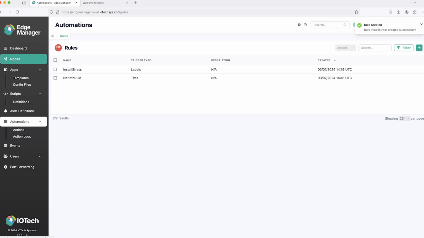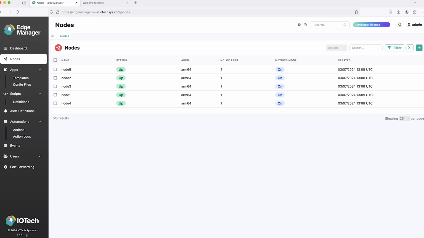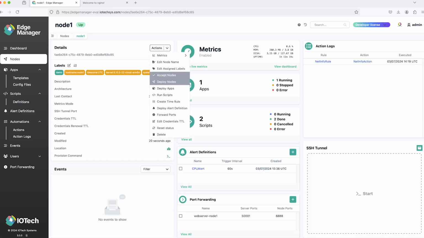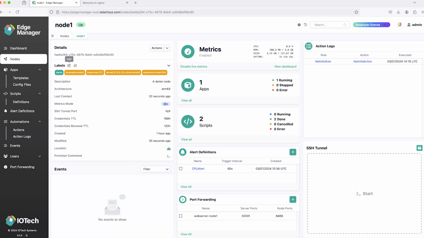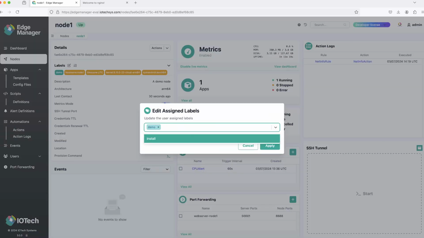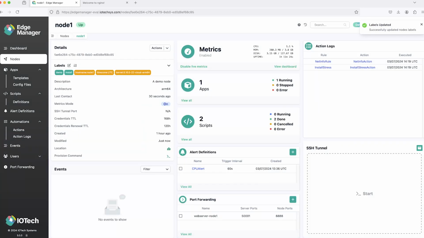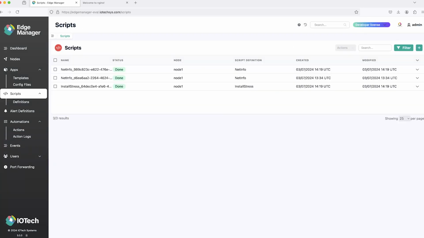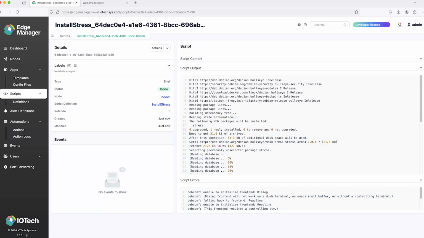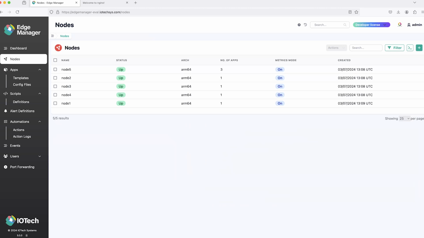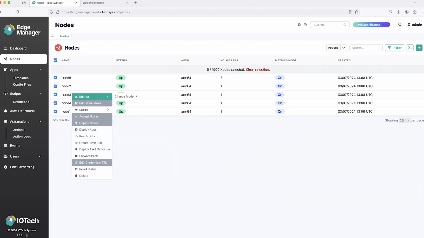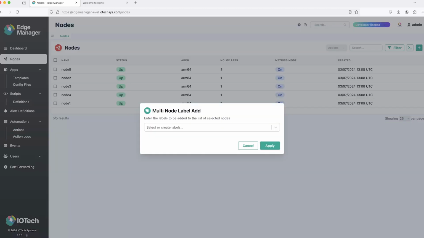And I'll press create. If I now head to my nodes, select one of them, and choose to edit the labels, I can now choose my install label. When I select this, it will trigger a script to execute, and that script was install stress. Stress is now installed. I can also do that across all the nodes by selecting them and choosing to edit, either add or remove the labels that it will have.